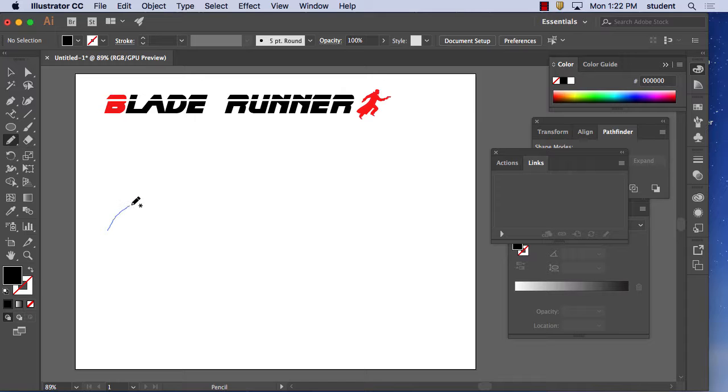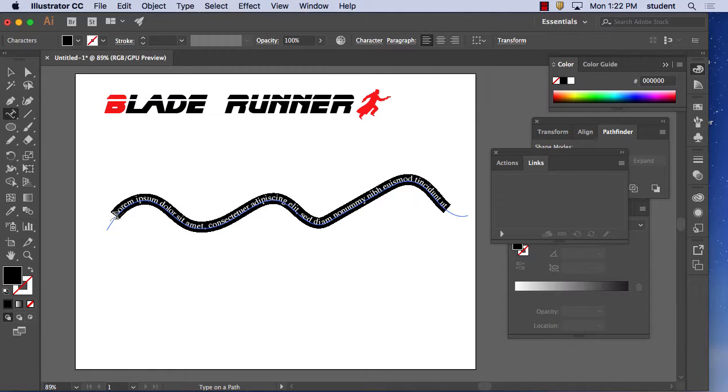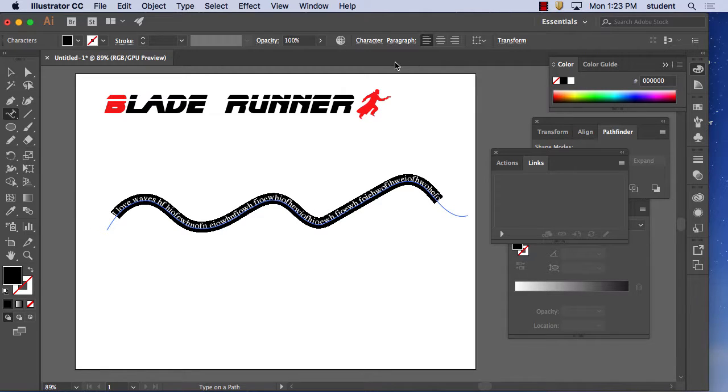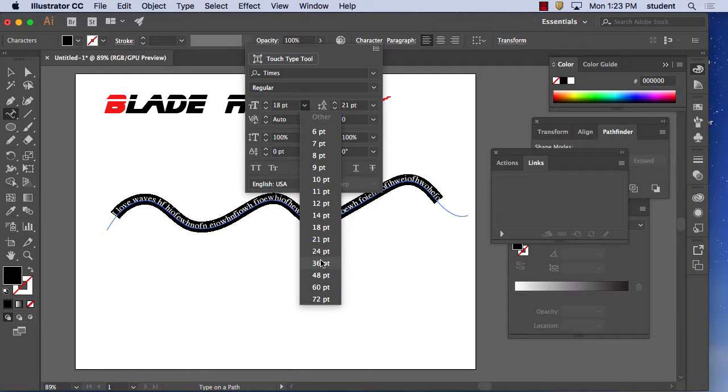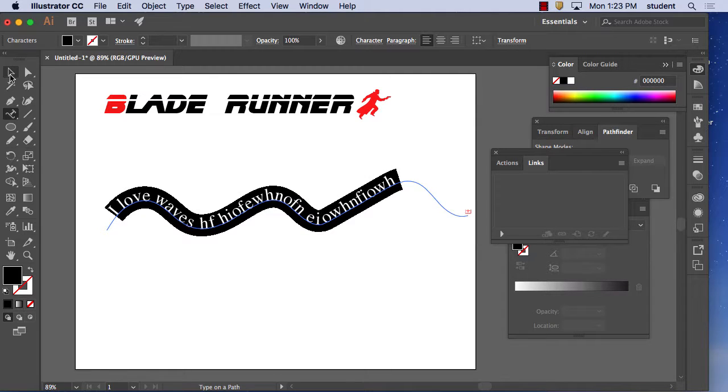And I want to draw a nice wave. I would use the text tool right here, and I would click on the edge, and it puts text along a path, and you can type in what you want. The text will run along the wave. You can change the size of it. Again, if you get the red X at the end, it says there's more than can fit.